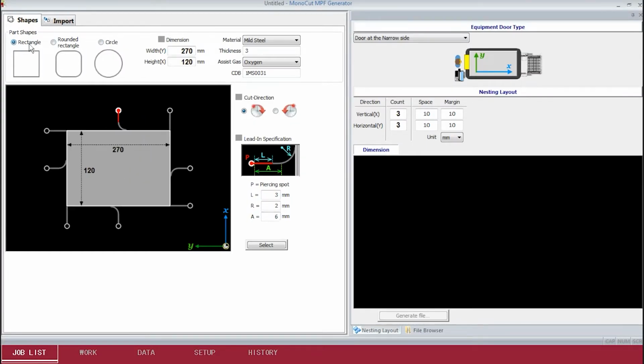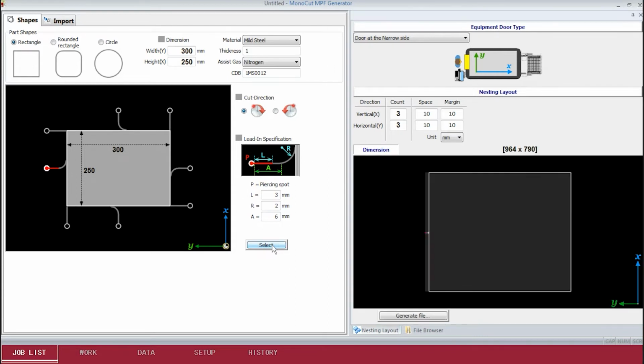Next, you have to make a rectangle first. So select rectangle, set the part dimensions, length and width, material, thickness, type of gas, and check the starting point, cut direction, lead and spec. After that, click select to show the part on the right side.